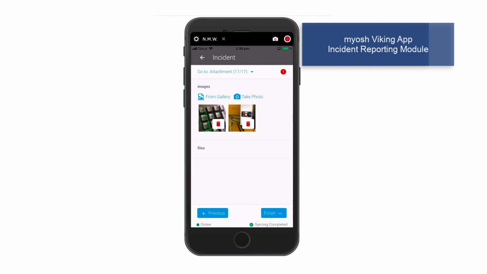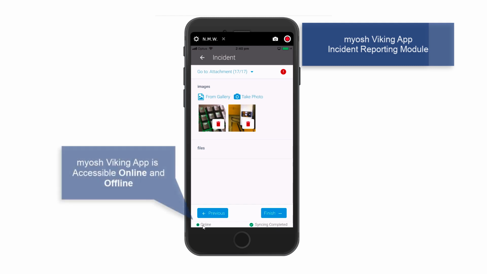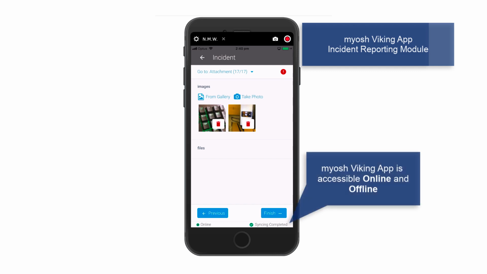It takes about an hour for the information to be sent from the app and refresh on the server so that you can see it on a laptop. Now, if you look down at the bottom, there are a couple of indicators: syncing completed and online. The online indicator obviously indicates that we are currently online, connected to the internet, but myosh works offline as well. So if you happen to be offline, the indicator would be a different color. Syncing completed means that once you've pressed finish, the information is then sent to the server. And once it's completed its sending process, syncing is considered to be complete.